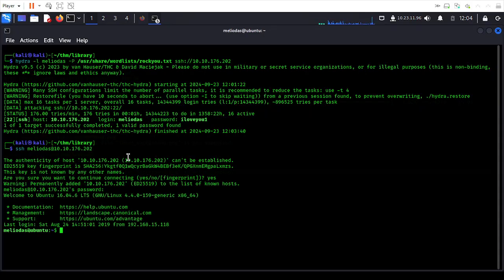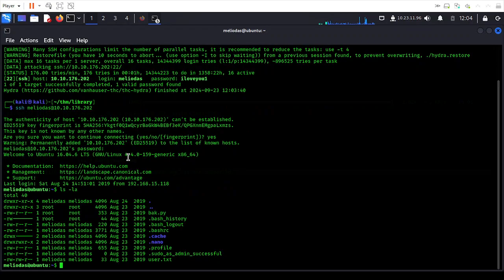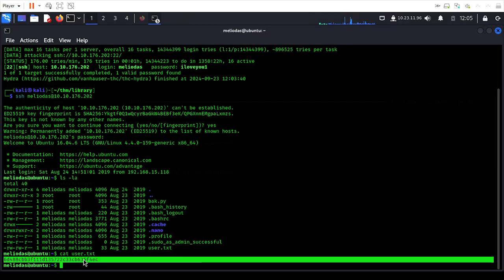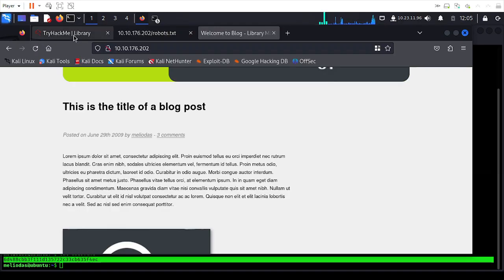Okay, and we are now in the machine. So real quick, I'll just do an ls -la, and we can already see the user.txt. So I'll just display the contents of that. Okay, we have a first flag here. I'll just copy that real quick, come back to the machine here.